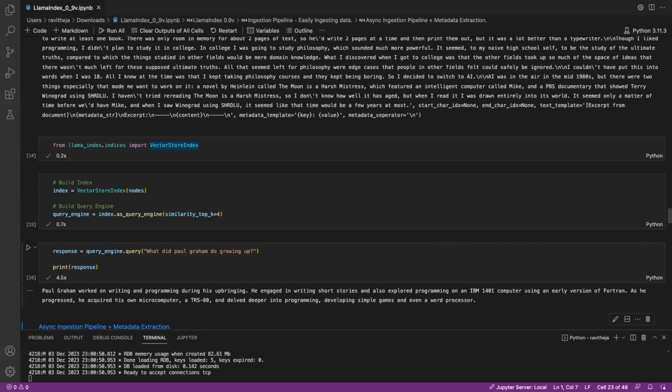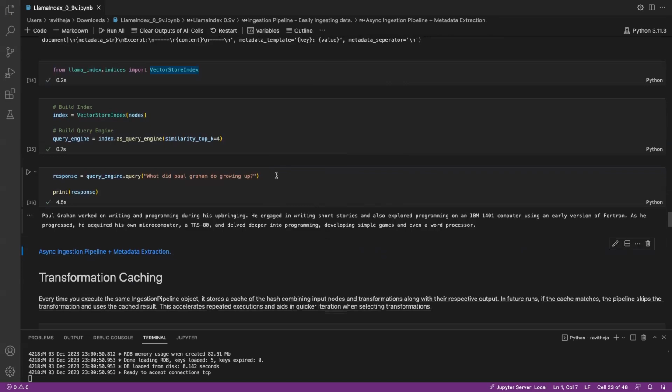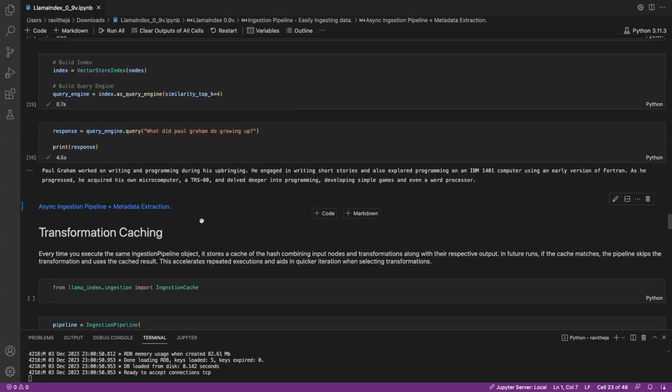So this is how you can easily create an ingestion pipeline, with whatever transformations you want to make on the data you loaded or the data set you want to use, and create nodes and use those nodes for building an index and a query engine and start querying. So this will make your process easy and help you build a production-ready pipeline very fast. And then there is an async version of the ingestion pipeline as well, so you can check out the link that I have attached in this notebook.